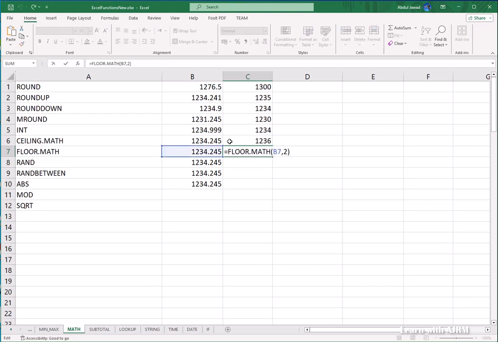Now let's say I want to return the multiple of 3, let's see what it does in that case. It returned 1233. Interestingly, it didn't return 1236. It returned 1233 because it is supposed to round it down to the smaller multiple rather than the higher multiple. So I hope you understand the difference between the two functions, and the difference between ceiling and roundup and floor and rounddown functions.